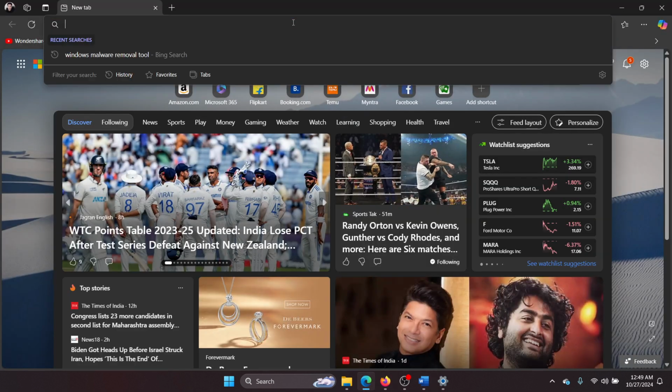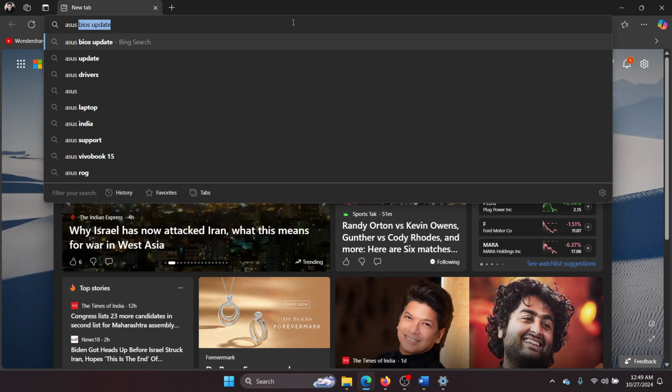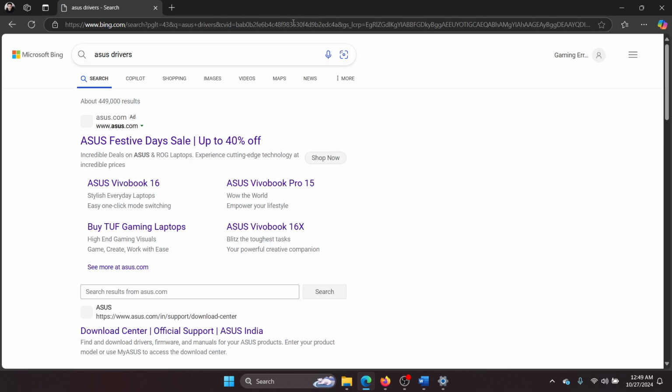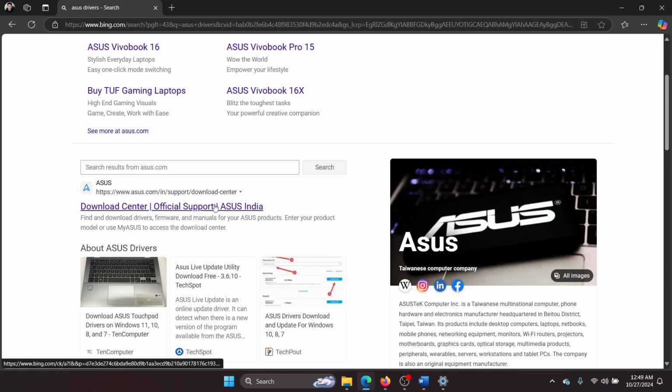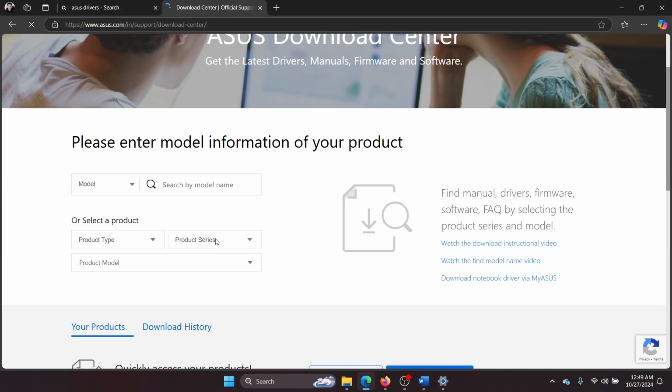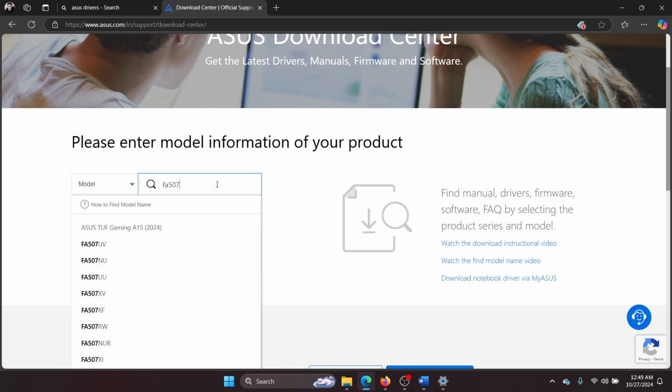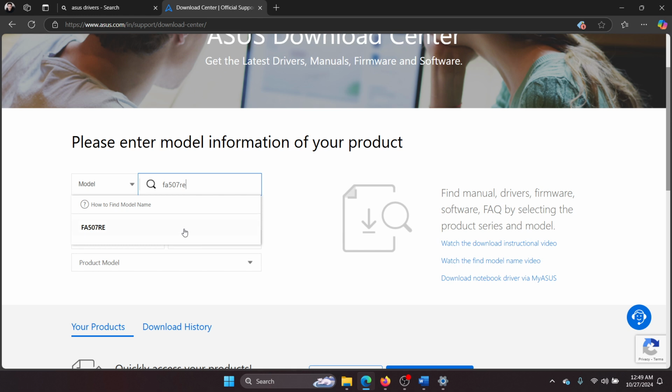Go to your manufacturer's website. Let's say that you are downloading ASUS drivers. So go to the ASUS website or Dell website or HP website, and then go to this ASUS center. Now type the model number. Oh, it could be the Dell website or anyone. Now I have an Asus computer, that's why I'm going to the Asus website.